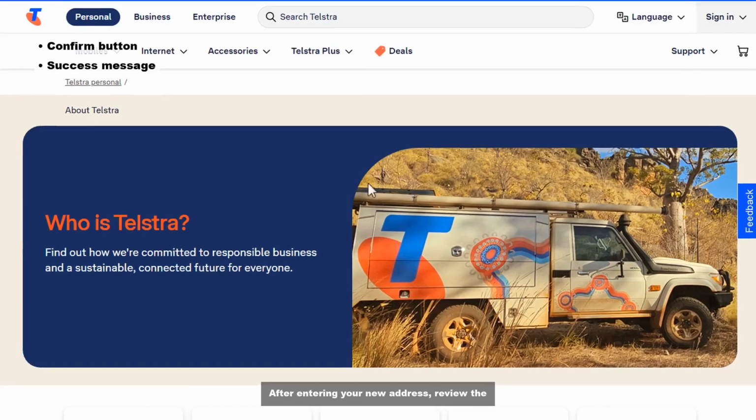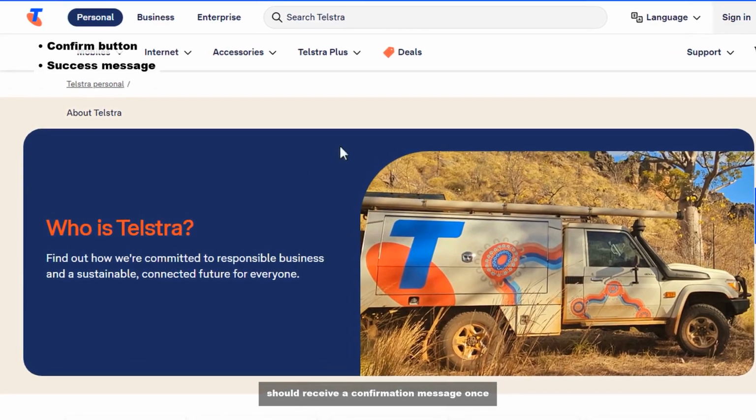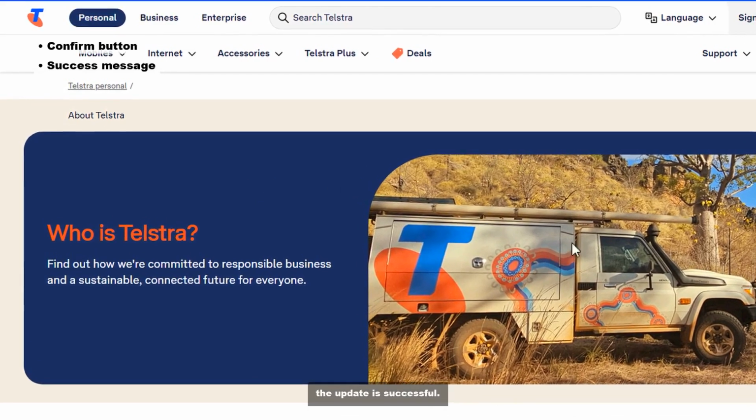Step 5. Confirm changes. After entering your new address, review the information and confirm the changes. You should receive a confirmation message once the update is successful.